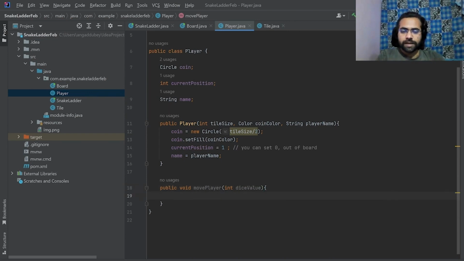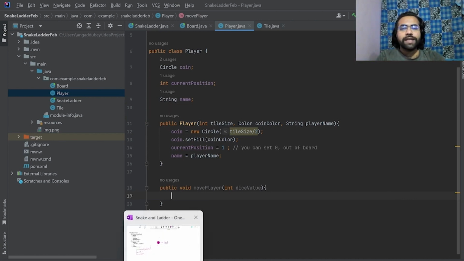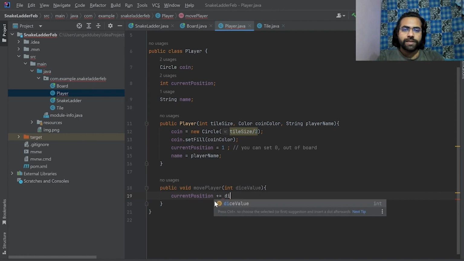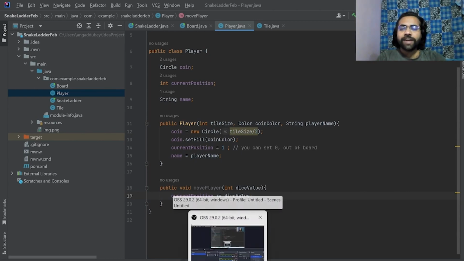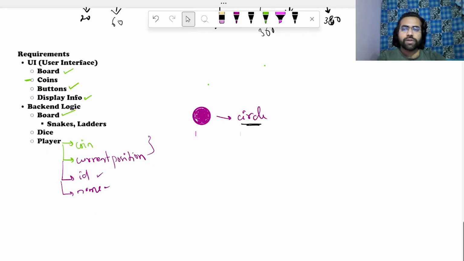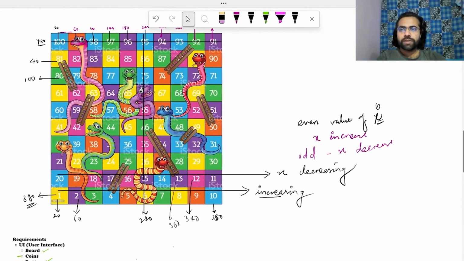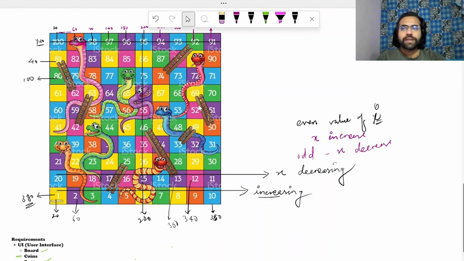So what I'll do is I'll simply add, like in general we add, so currentPosition plus equal to diceValue. That's simple. But there is one more case, that is defining our winning condition. So if I ask you, what is the winning condition in a snake and ladder game?